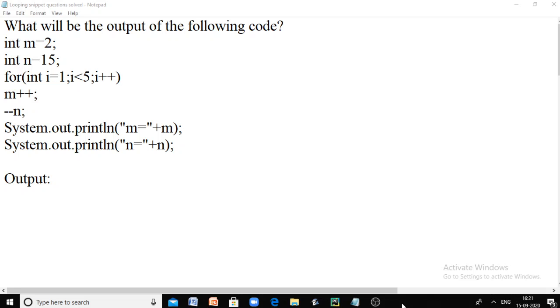Hi everyone, in this video we are going to discuss some snippet questions on looping structures in Java which are asked in some ICSE computer applications board theory examinations. Let us move to the first snippet question. What will be the output of the following code?